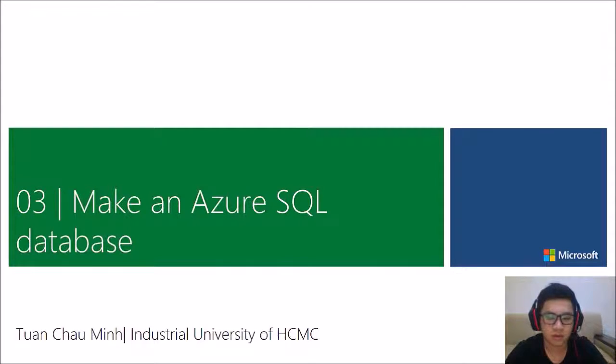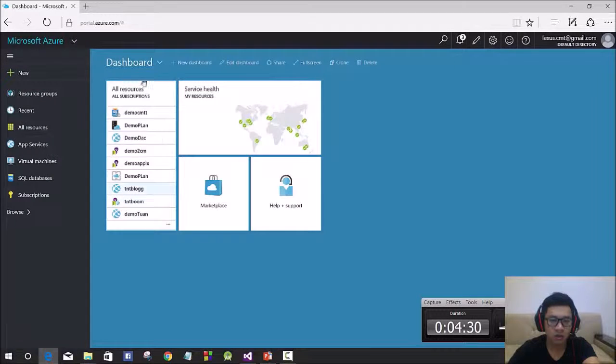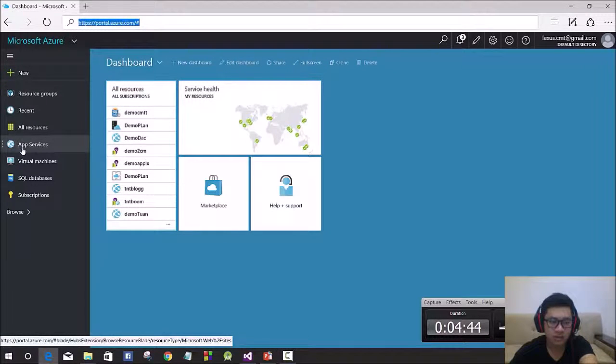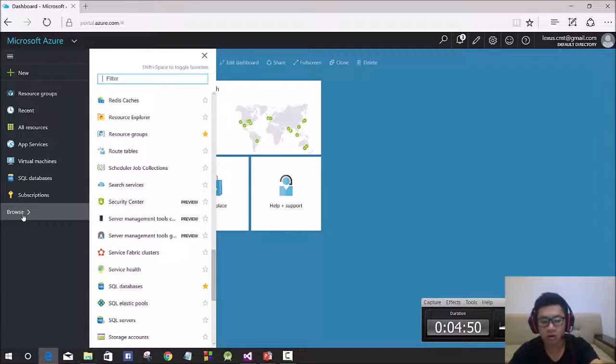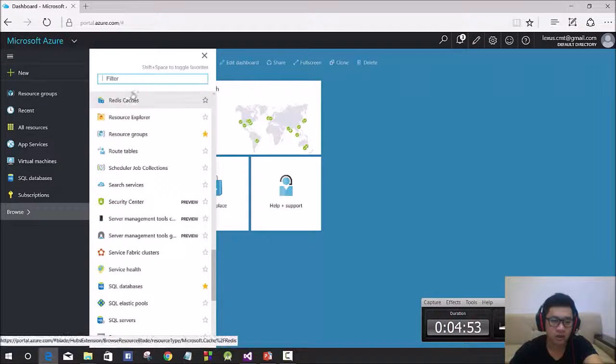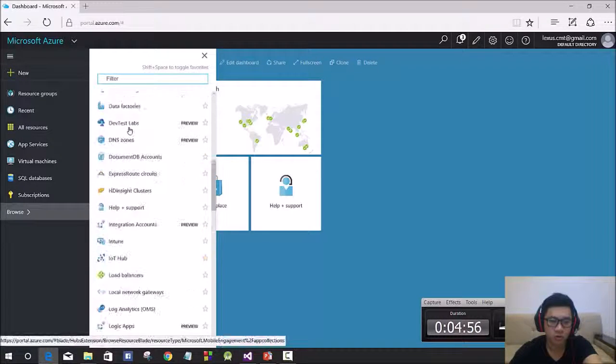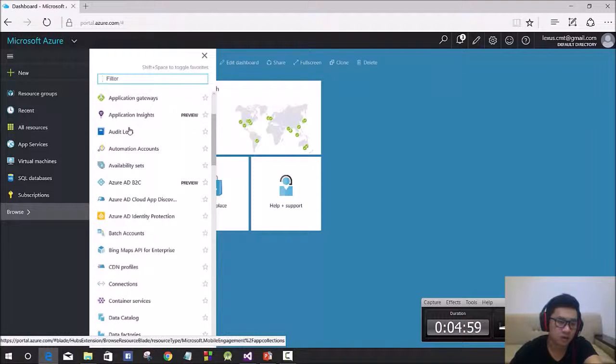Okay. First, you need to connect to the Microsoft Azure portal. This is the Microsoft Azure portal. As you can see, this is the dashboard, and these are some of the Microsoft Azure services: App Service, virtual machine, SQL database. If you want to see more services, you choose Browse, and it will show everything.